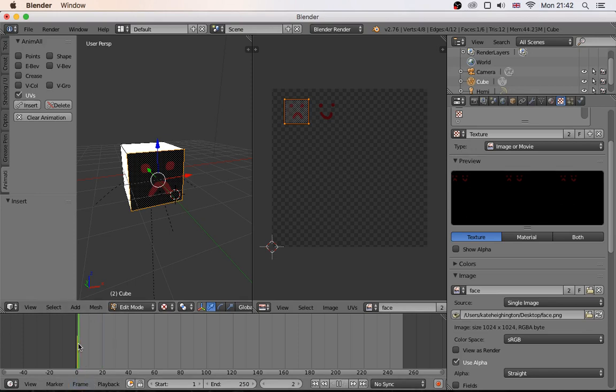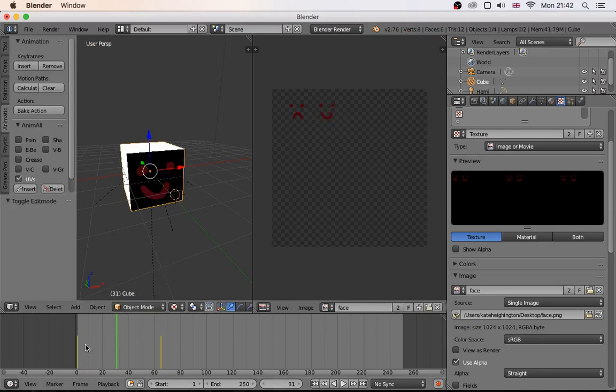It is actually frame 1. And let's move the playhead on a couple of seconds. Let's hit G and move our UV across, and then insert another keyframe. There it is. And if we have a look at that, oh, very important, we can't preview this in edit mode. We need to switch back to object mode, and now we'll see it happening.